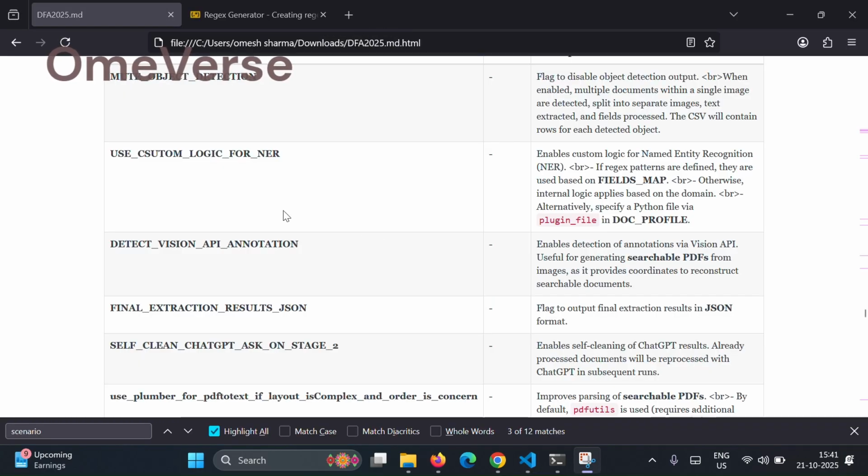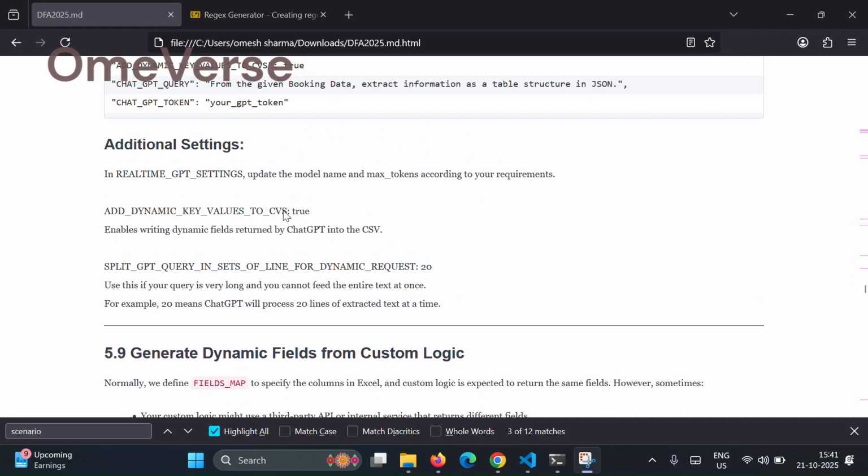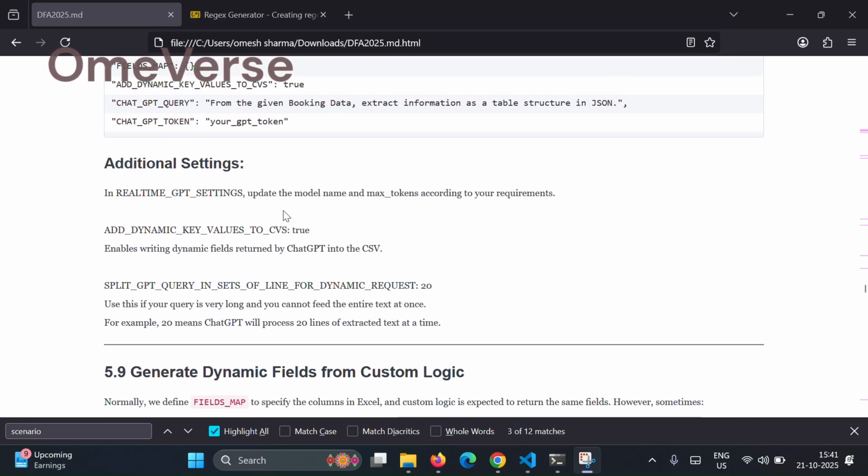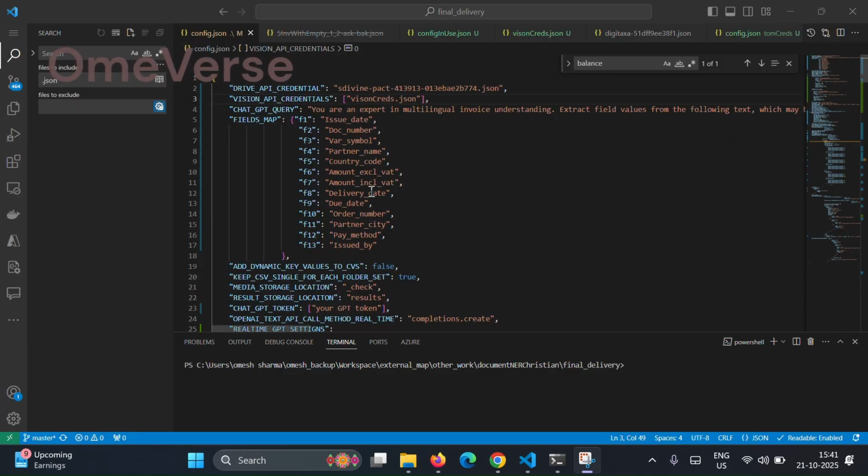So here we covered the overall scenarios, almost all the features that the application has. Here we have covered scenario-based configurations.